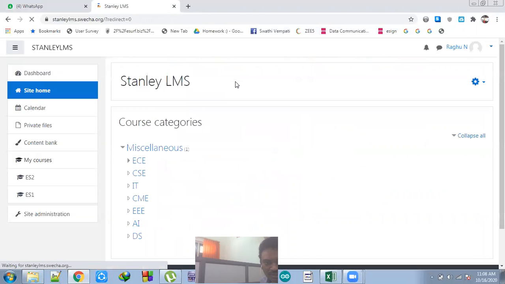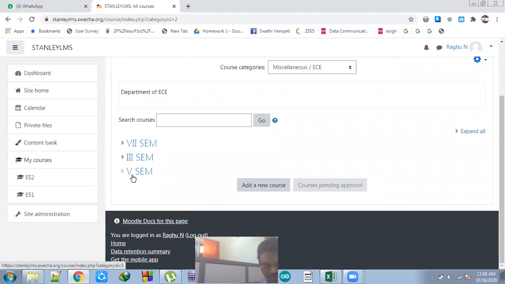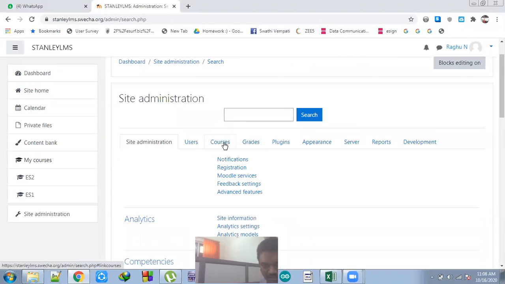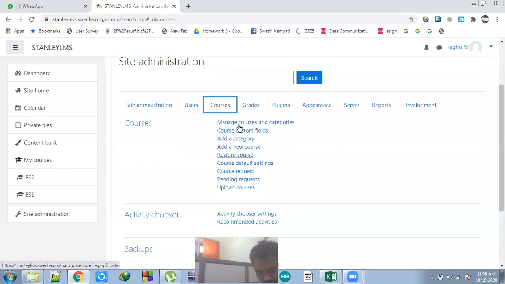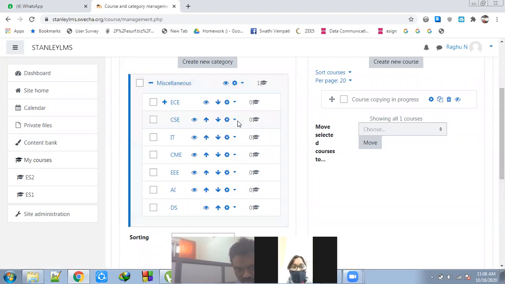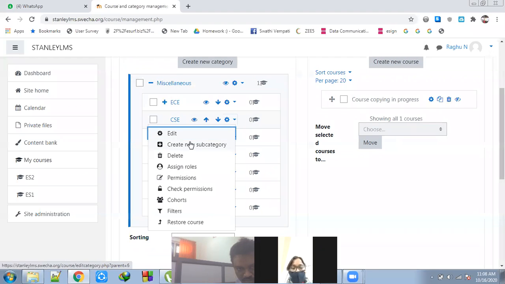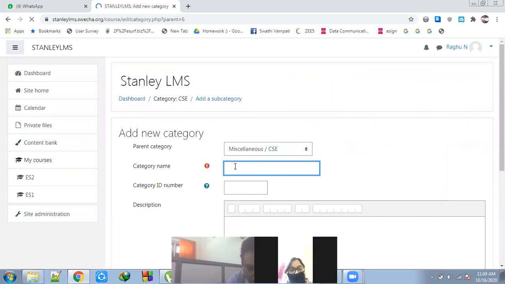Now you go to site home. You are able to see in ECE there are, yeah, 7th sem is there, 3rd sem is there, 5th sem is there. So if I want to create only one thing, I will create in this session. After that, we will skip this step. Okay. So site administration. In CSE, I am creating 3rd sem. Okay, courses. Like that, you need to create for EEE, IT as well as HNS everywhere. So that is required. Now, manage courses and categories for CSE. Yeah. So I'm creating new subcategory. So miscellaneous CSE 3rd sem.